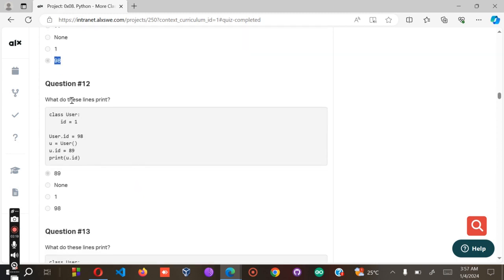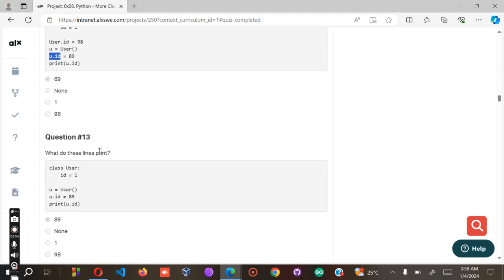Then what does this line print? Where we have the class User, id is equal to 1, User.id is equal to 98, u is equal to User, u.id is equal to 89. So you print u.id. It's a very direct one. And this one, as you can see, this is the command, the part that we want to print. So we want to print this one. So it's going to print 89. So this is the correct answer.